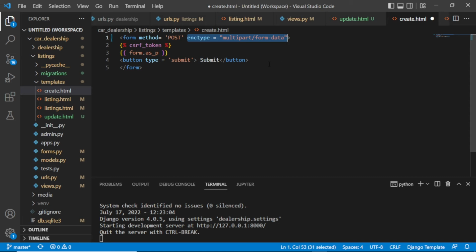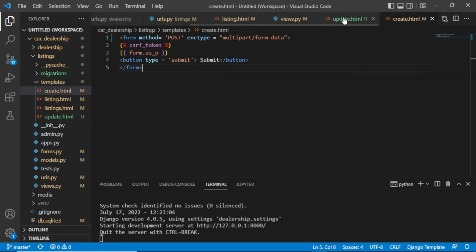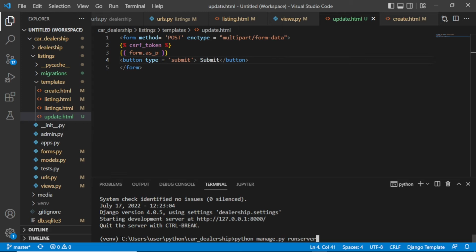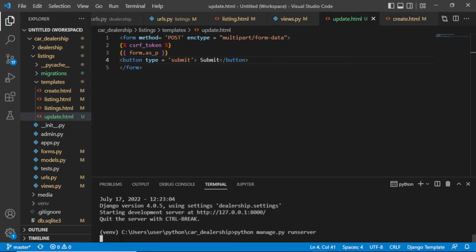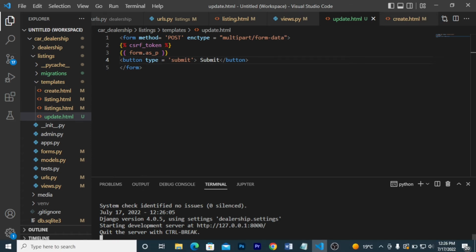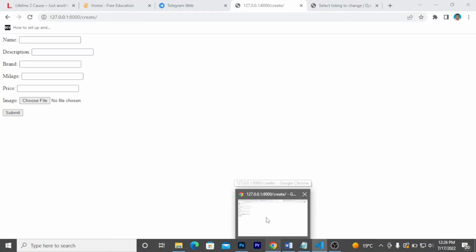So Control C here, and let us first save this. After saving, let's go to our update. Also, we need to pass it here. So this also enc type should be equal to multipart form-data. Now we have updated our information. Let's just cancel the server and run it again. Remember to cancel the server with Control C, and then the arrow up to repeat the previous command. Now everything is fine. Now let us try to add our image.